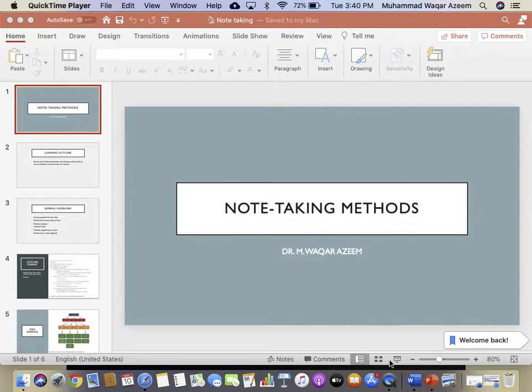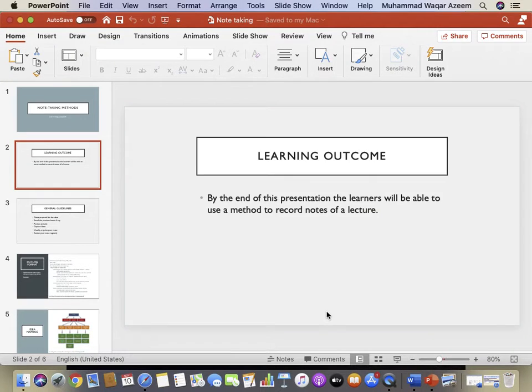Now this lesson is going to be a kind of refresher. Also, my purpose would be that by the end of the lesson, you should be able to adopt one of the methods of taking notes. So do not take notes randomly. Rather, adopt a certain method in a little more systematic manner to take your notes.